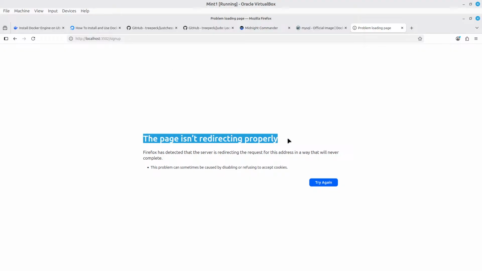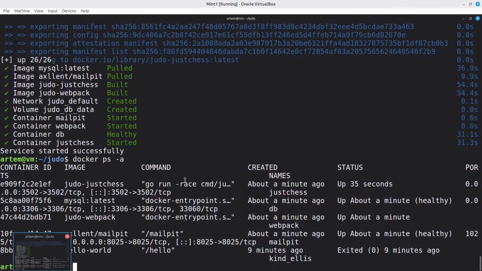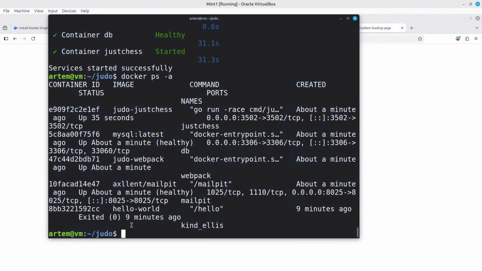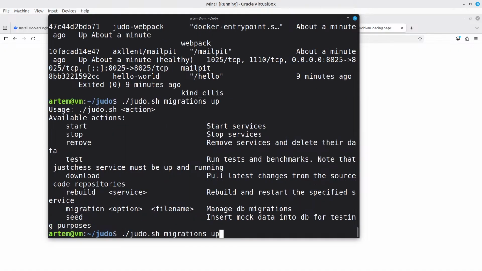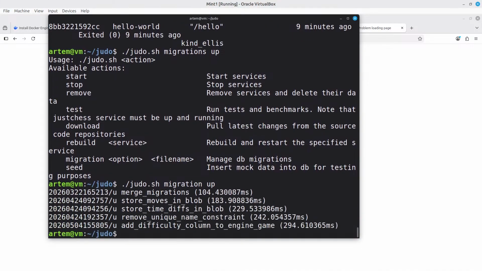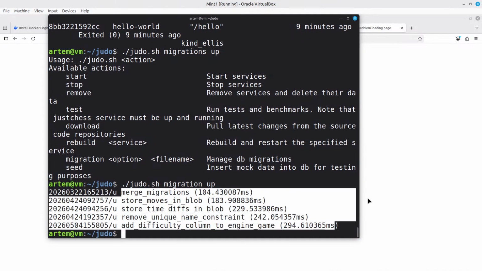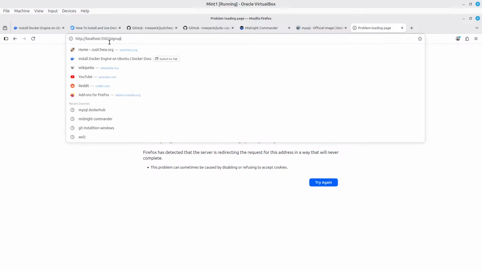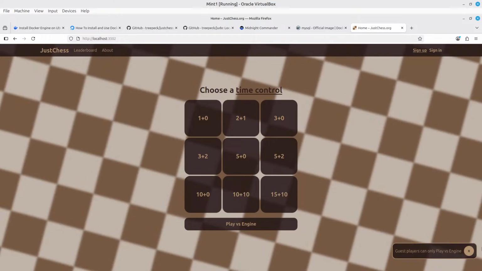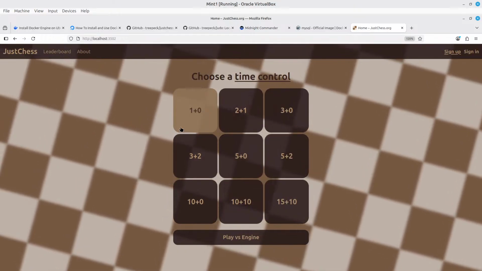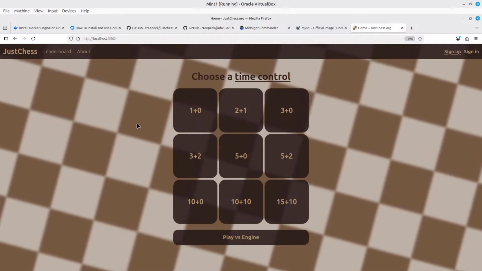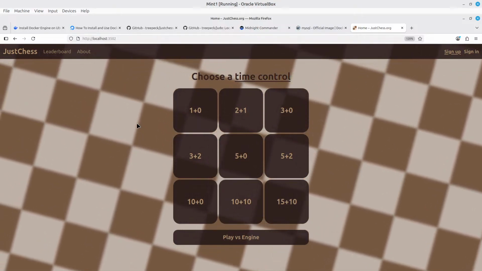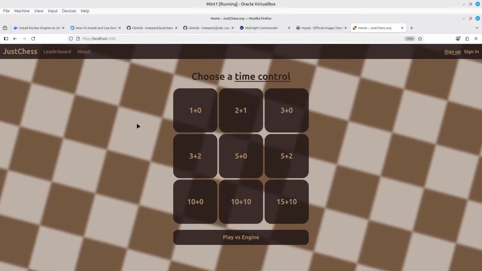And yeah, we have this problem because I forgot to apply the initial database migration. So let me just do that by typing JustChess migrations up. Not migrations, but migration. Yeah, so we have applied all migration files, and now we should be able to visit the home page. Yep, as we can see, everything is running perfectly. So basically that's all the steps that are required to set up a local development environment from scratch.